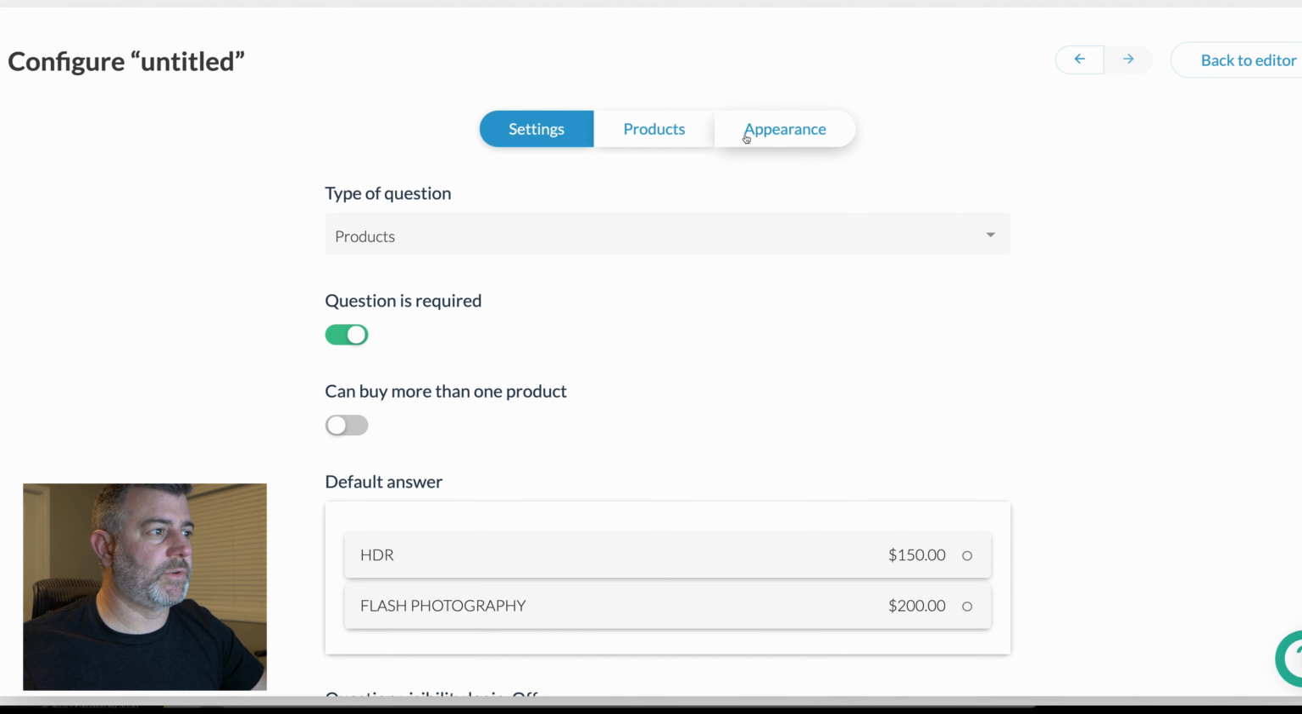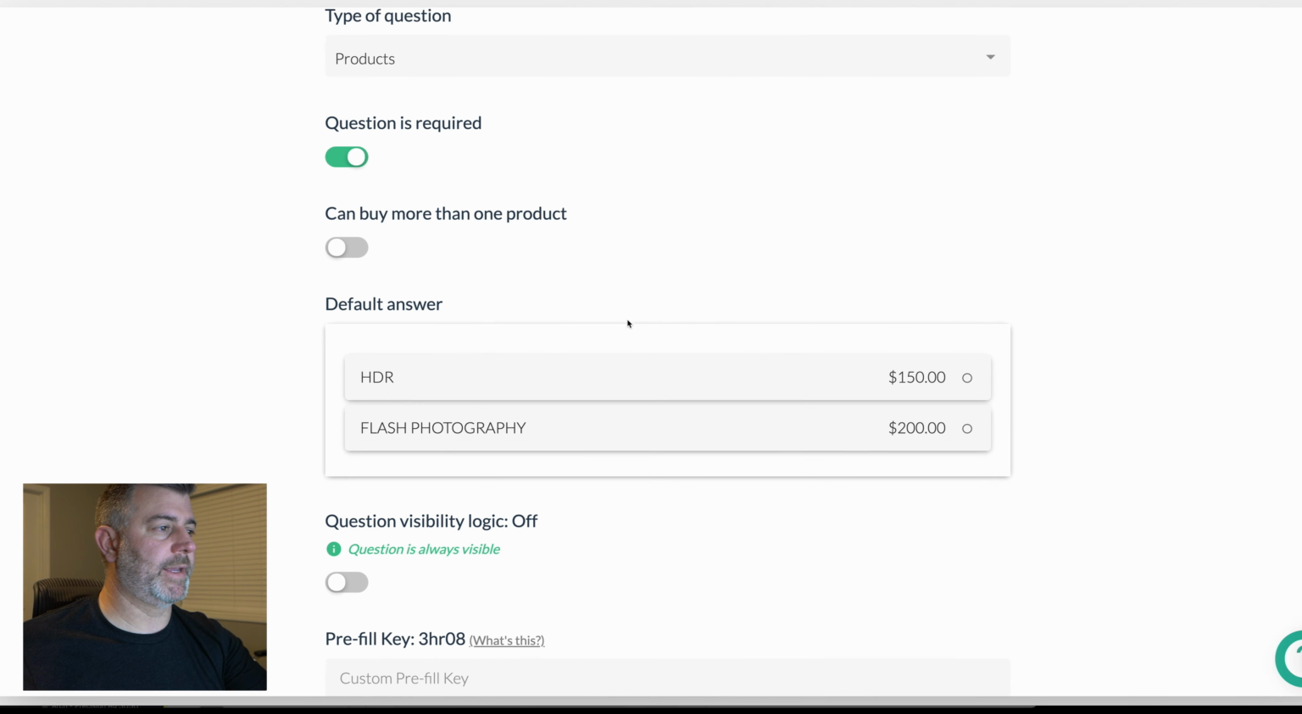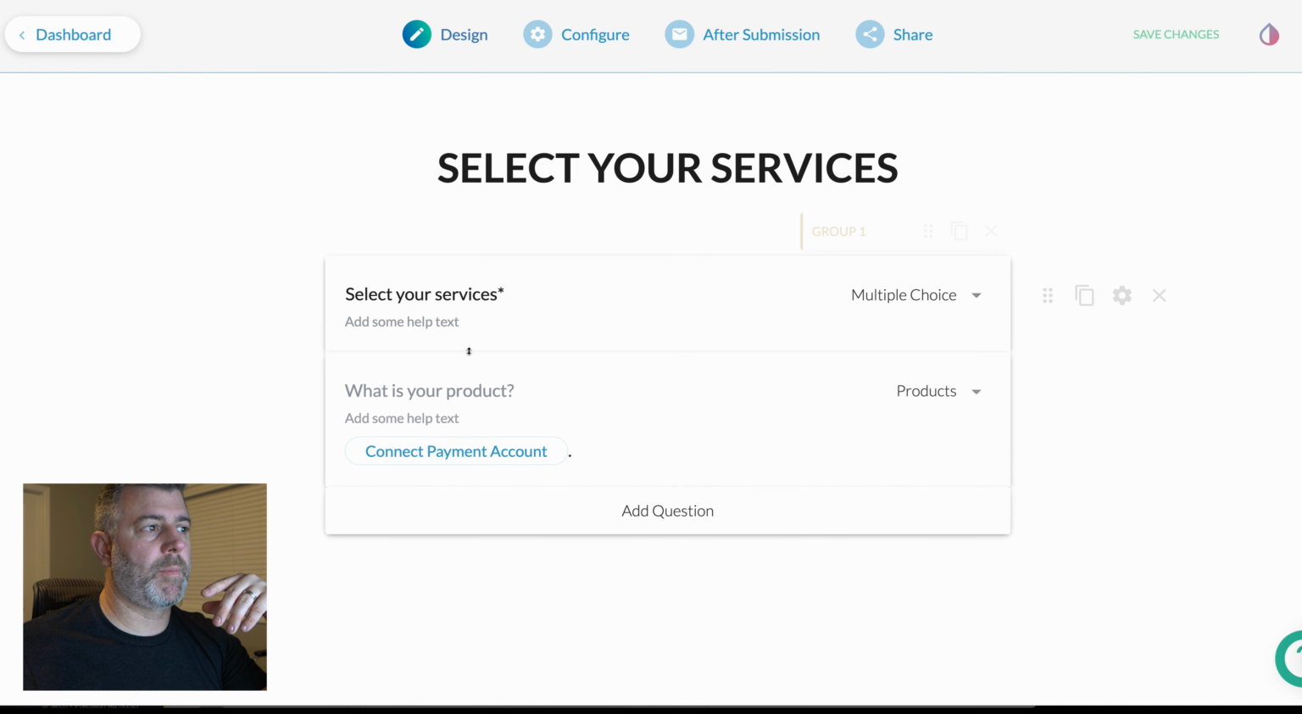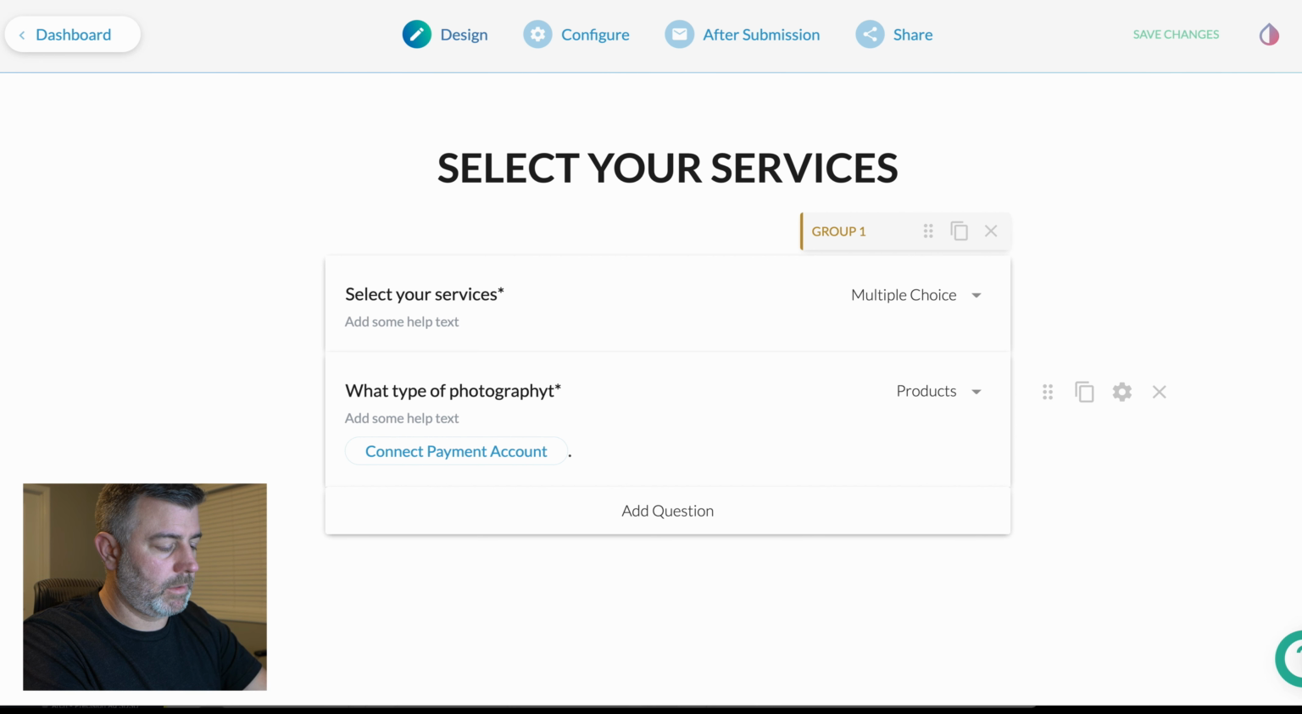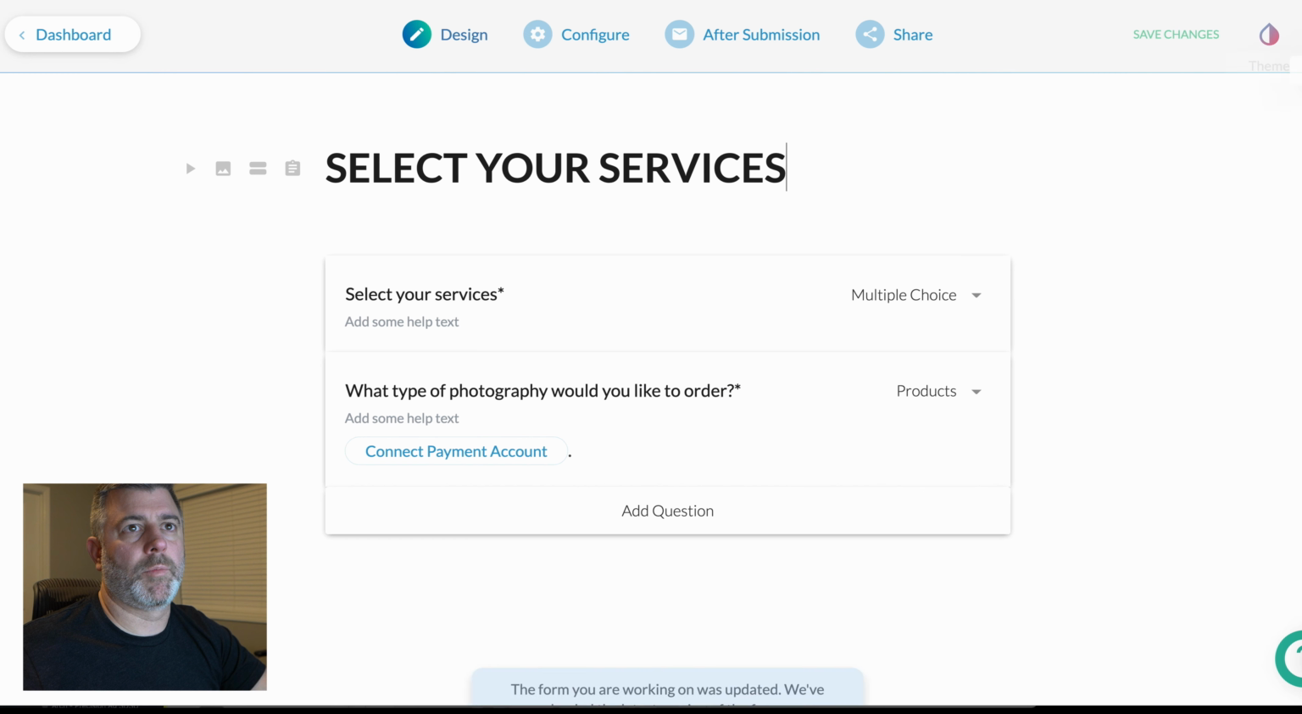Now we just need to tell this when to populate. So if we were to just go back now, we didn't really, hold on a second. Let's go back to this page, and we'll add what this is called. We'll just call it, "What type of photography would you like to order?" Okay, and we'll save that, and we'll preview it.